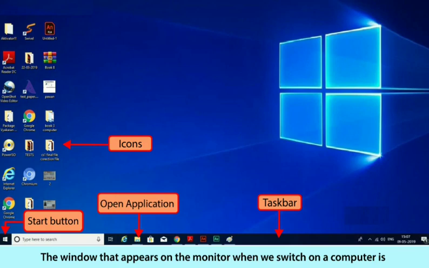The window that appears on the monitor screen when we switch on a computer is called desktop. When the computer starts, this screen will appear, it is called desktop.